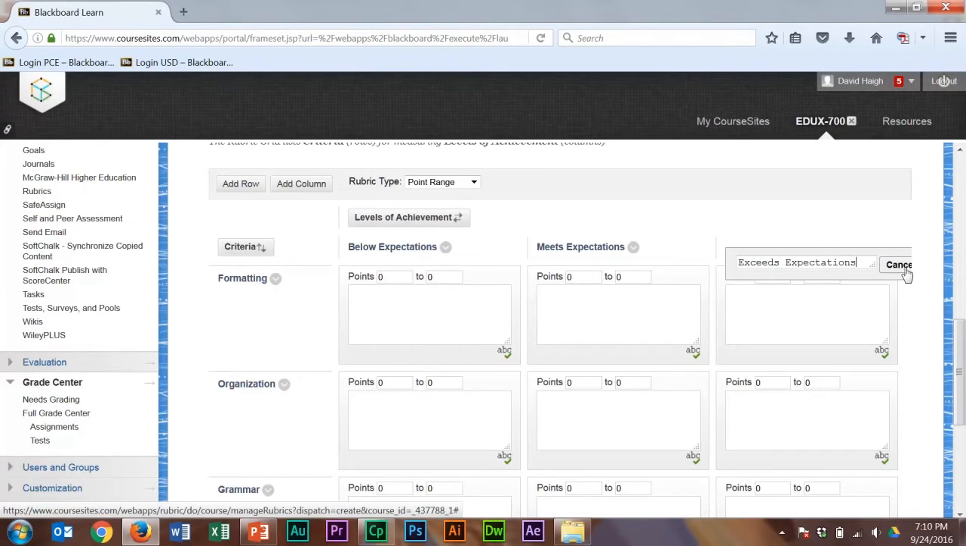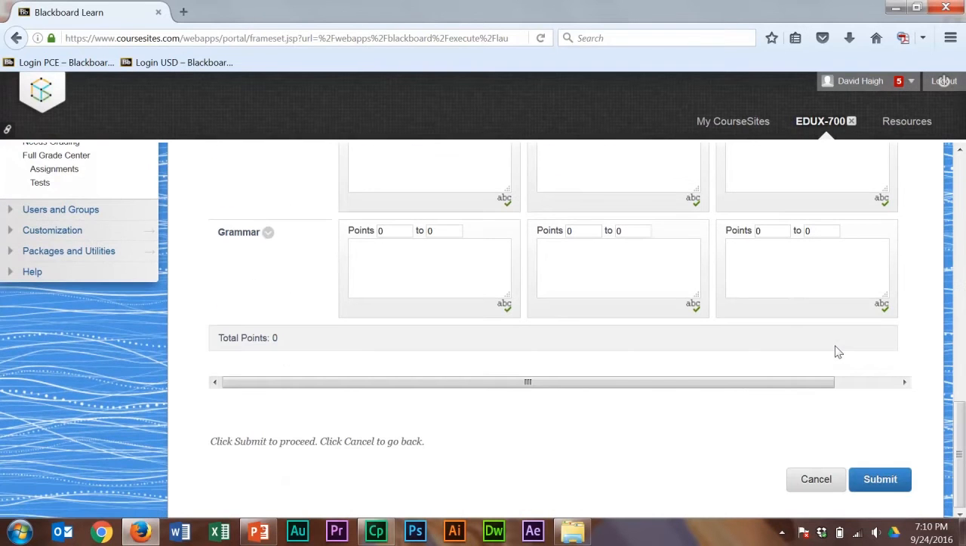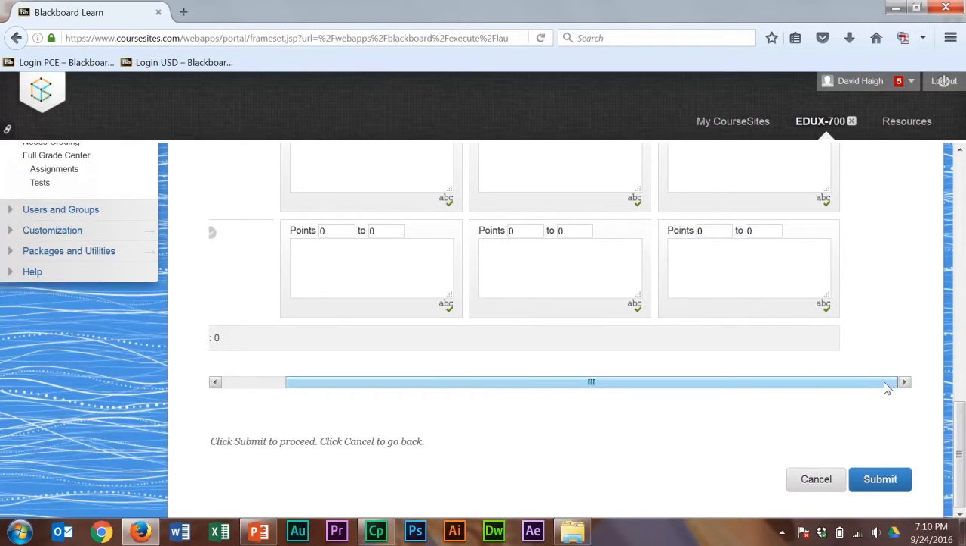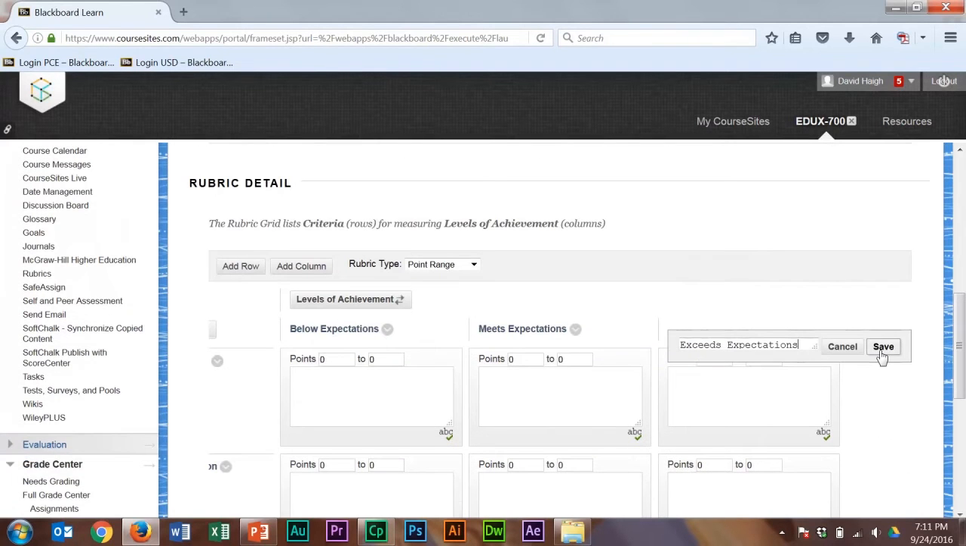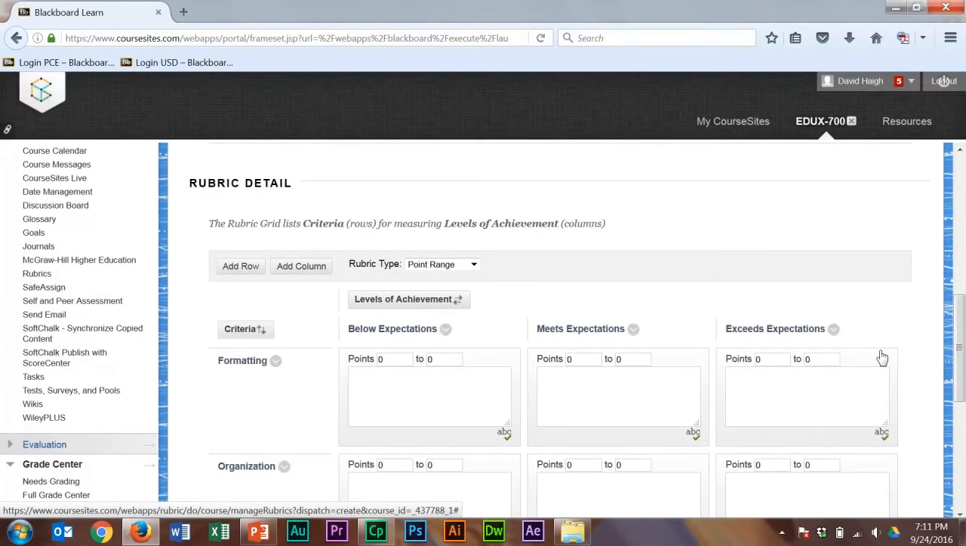Now you can see it sort of goes off the screen here, so you will need to scroll down to find the left-right scroll bar. Scroll all the way to the right, then scroll back up and click Save.